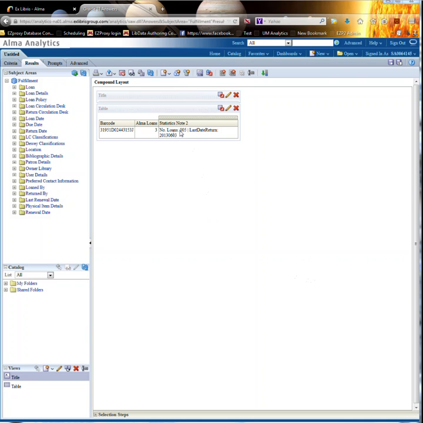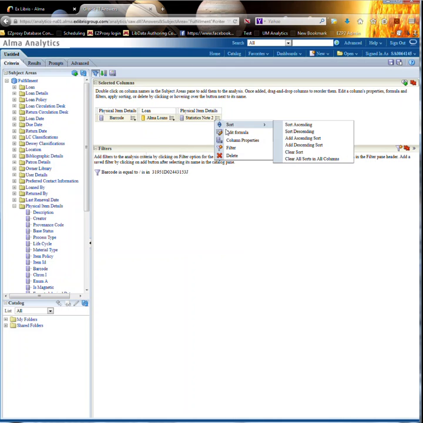So we pulled out the statistics note. The next thing we want to do is pull out just this little portion of the loans, convert it to a number so we can add it to the number of loans reported from Alma and get our total circulation count. Well, the first thing that we're going to do is just pull out that little portion.